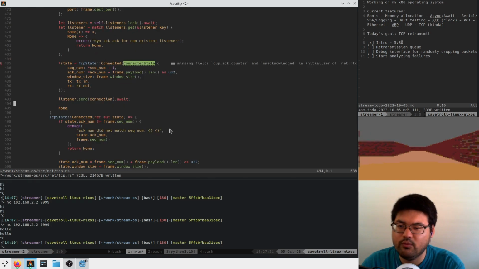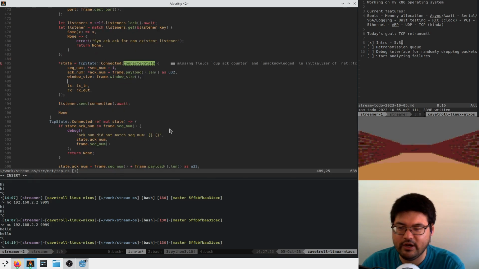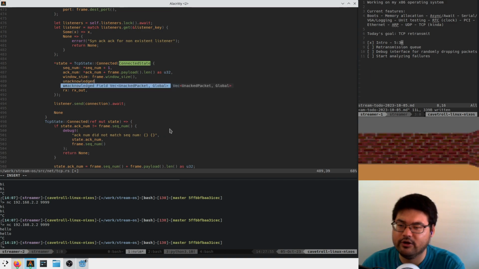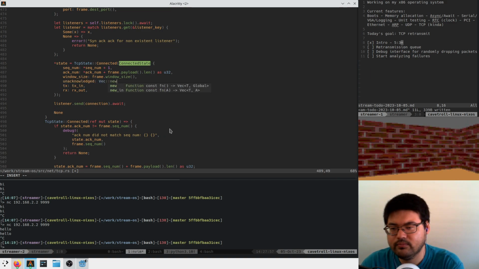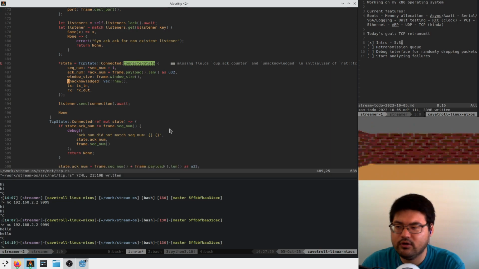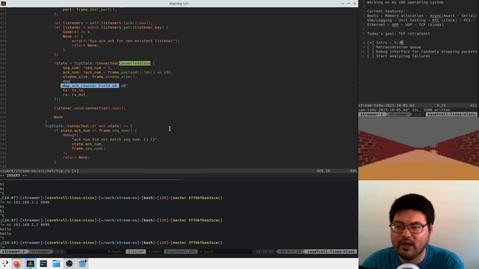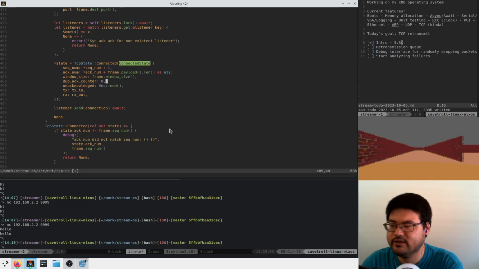Okay, and then when we initialize our connected state, we have our unacknowledged is going to be an empty vector. And what's the other thing? Dupe ACK counter, we're going to start with 0 duplicate ACKs.